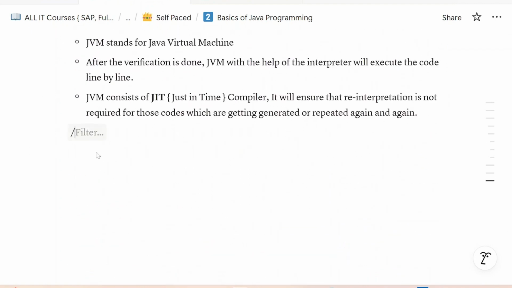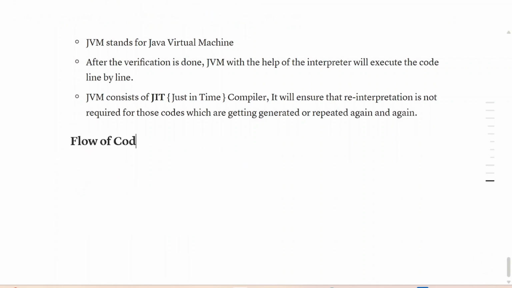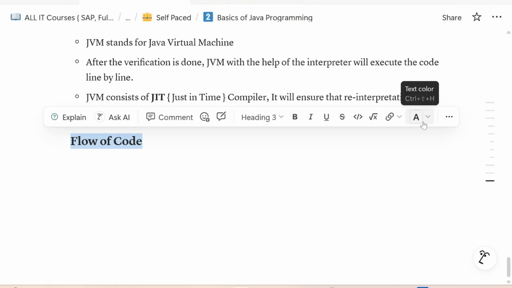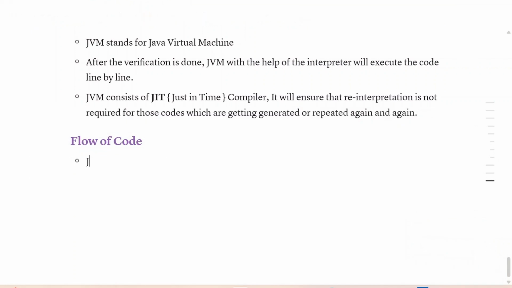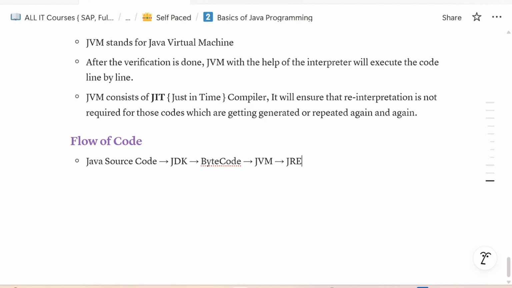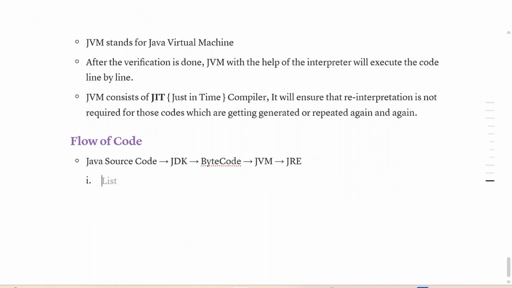And this is how the flow of code is going to happen. You must also keep this in your mind for better understanding of this part. You will have your Java source code which you are going to write, in the high level language. It will be passed to JDK. JDK will convert it into bytecode. This bytecode will be transferred to the Java virtual machine, which is going to interpret it, and it is going to give the interpreted code to the Java runtime environment, where after the execution the output will be given to the user.